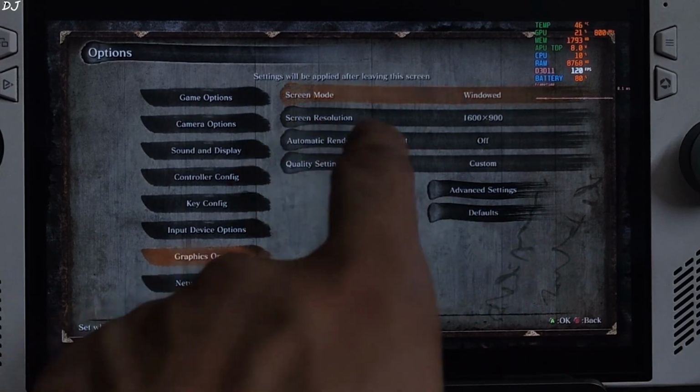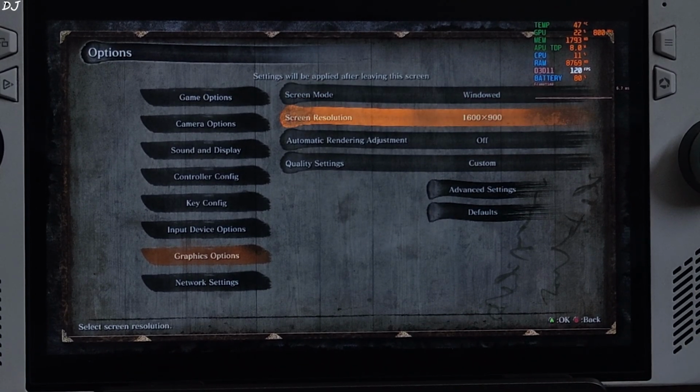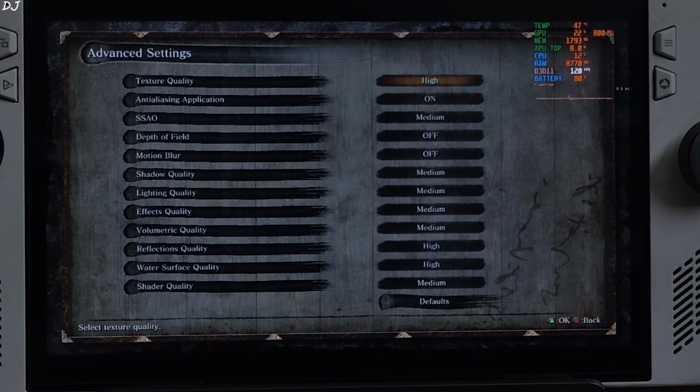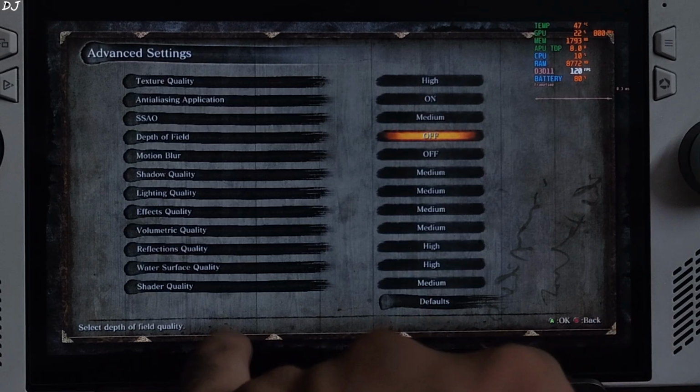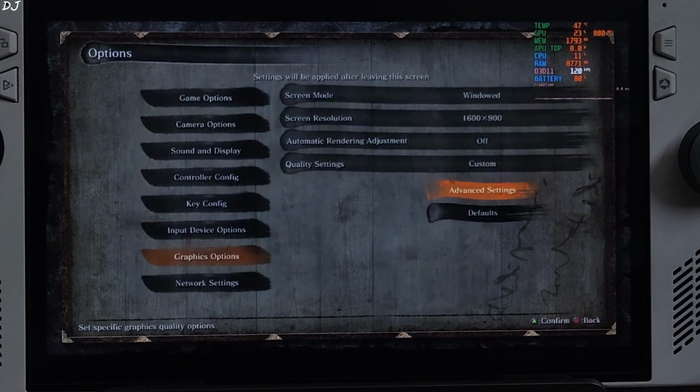In-game settings, just set the screen mode to windowed. Lyall's fix will make the game run in borderless full screen mode. I've set the resolution to 900p. Automatic rendering adjustment disabled. Advanced settings, from here make sure anti-aliasing application is enabled. Depth of field and motion blur disabled. Texture quality, reflection quality and water surface quality set to high. Rest of the settings set to medium.